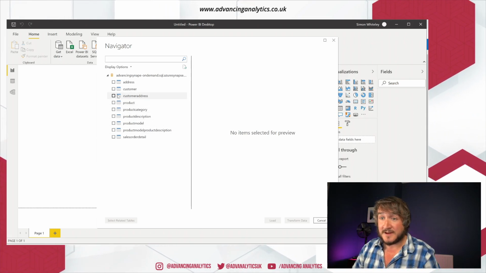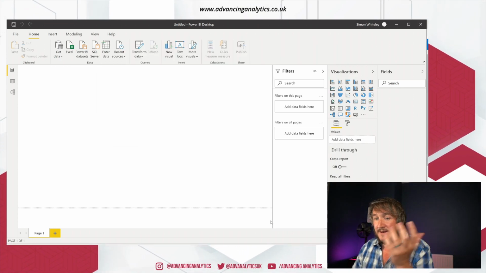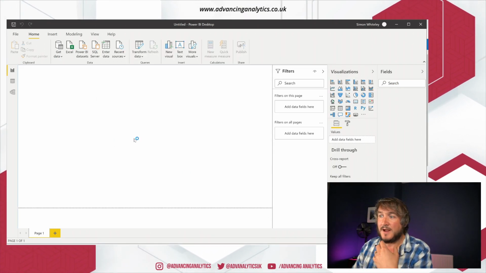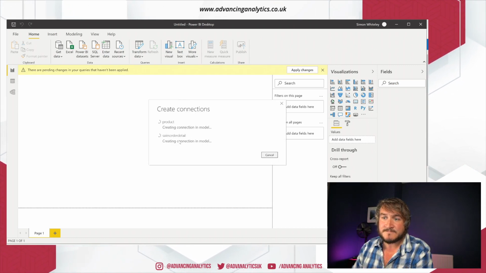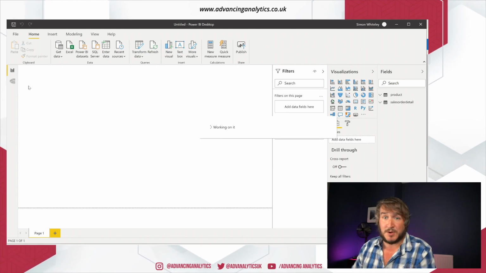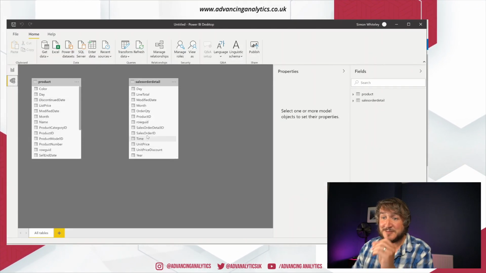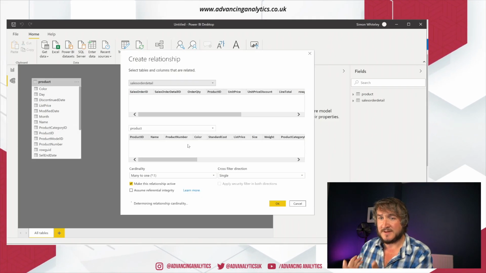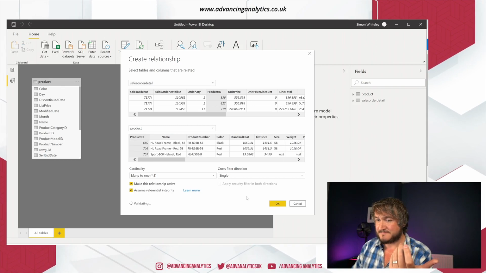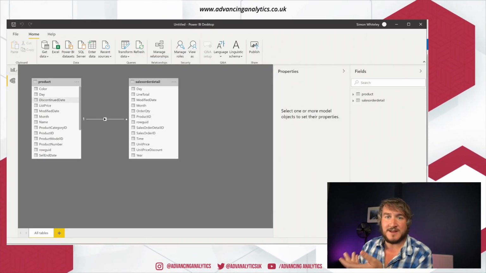Whereas we've got this, and I can say, well, actually, I want my product and I want sales order detail, and I want to load it. It goes off, looks at those tables, brings them in, and then obviously we can build a model and do all that kind of stuff. There we go. I've got my tables in there, and again, these are Parquet files still in the lake. I'm going to create a relationship to product ID, really, really quickly. Okay, there we go.